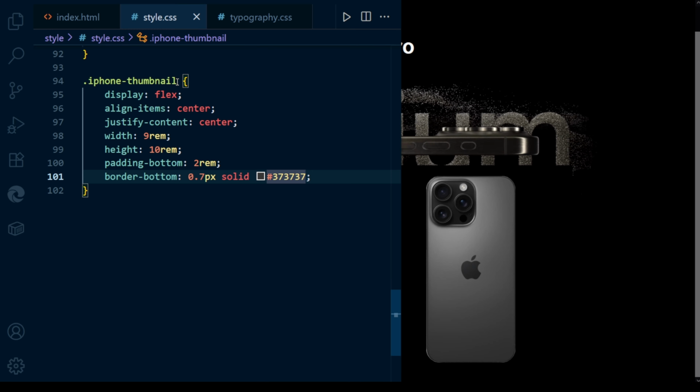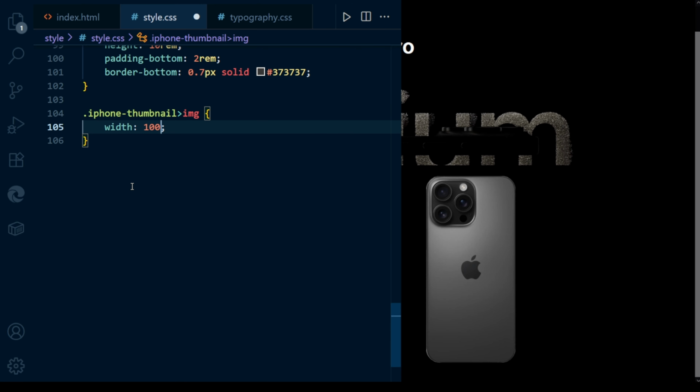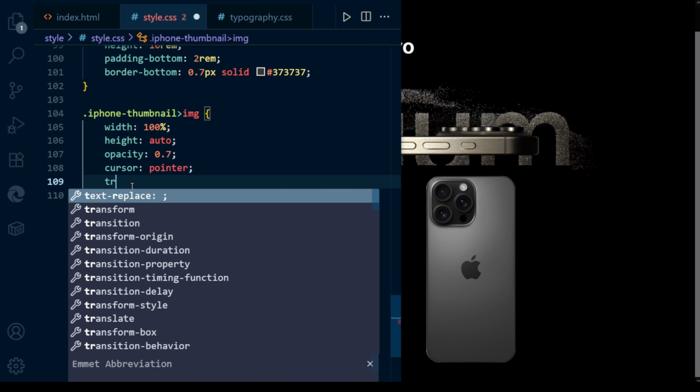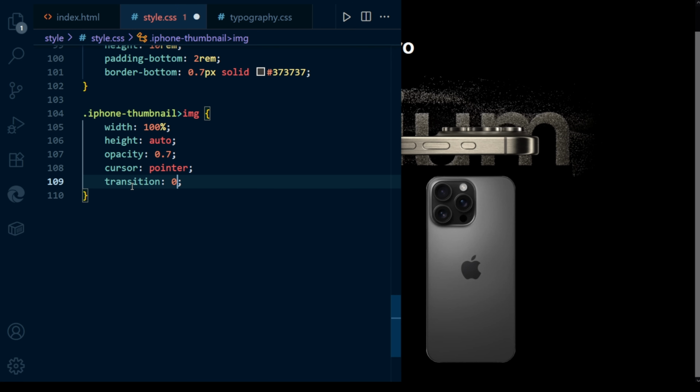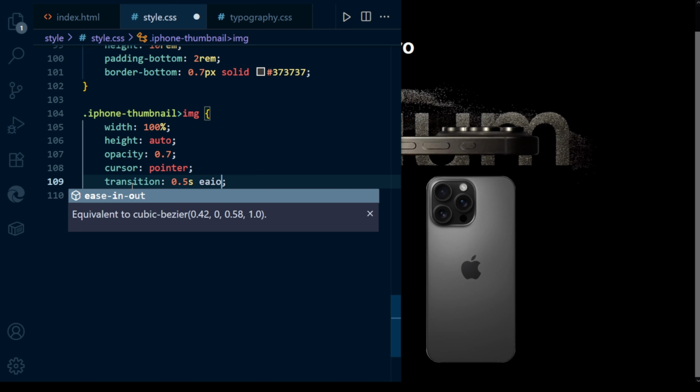For the images inside the thumbnails, iPhone thumbnail IMG, we're setting width 100% and height auto for responsive sizing. We're initially giving them an opacity of 0.7 to make them slightly faded, setting cursor pointer to indicate they are interactive, and adding a transition for smooth visual effects on hover.